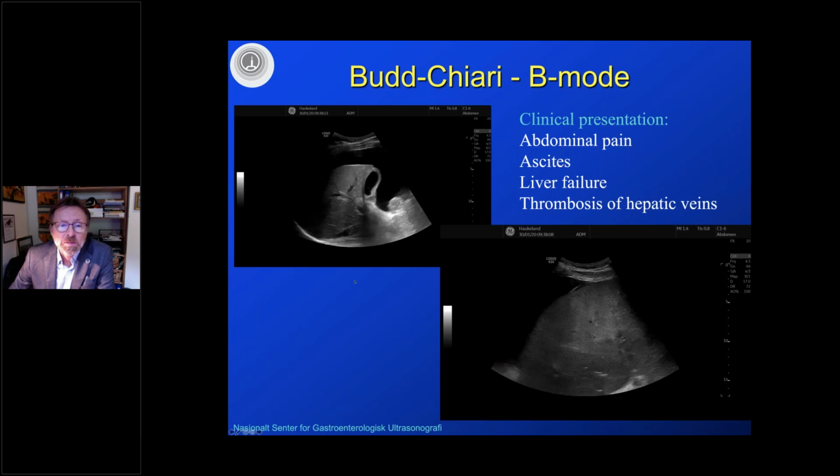Budd-Chiari syndrome is a fairly rare disease of the liver, which is constituted by abdominal pain, typically ascites, and liver failure. And this is caused by thrombosis in one or more of the hepatic veins. And this is a typical finding, lots of ascites, a straight, regular capsule of the liver. And if you look very carefully at this liver, you can't actually see any hepatic veins.